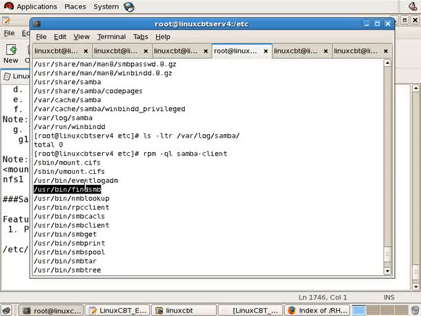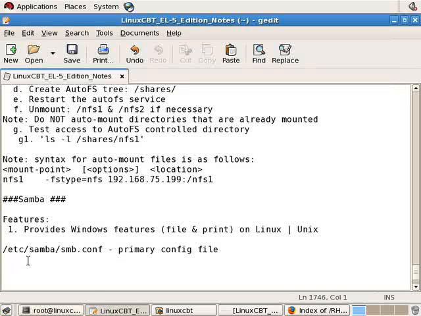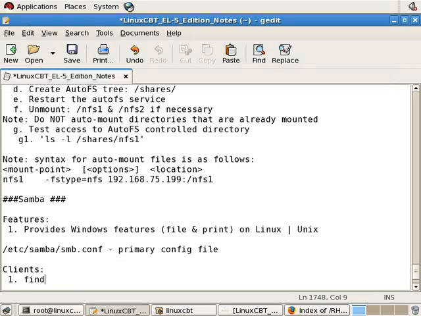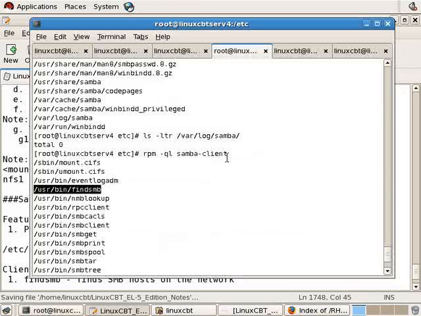There's findsmb, which performs an NMB lookup, that is, and it finds hosts on the subnet, so it'll search the local subnet in search of Samba-capable hosts. And let's just label this section clients and enumerate the ones that we're going to look at. So findsmb finds Samba hosts or SMB hosts on the network and enumerates them, and you may execute it by just executing findsmb from a shell.